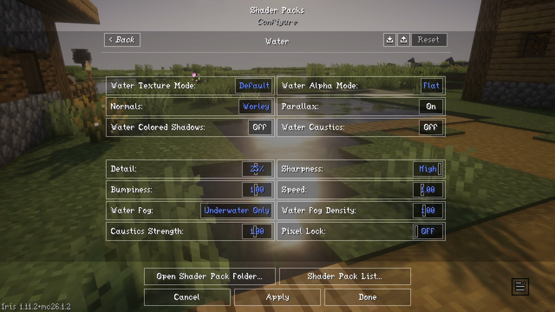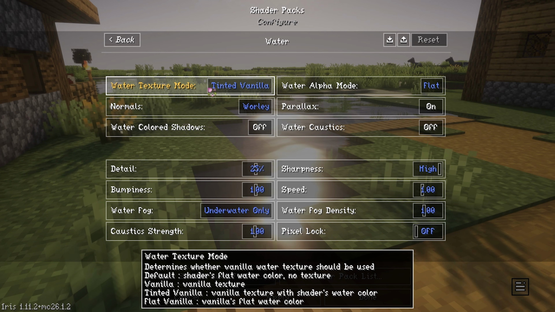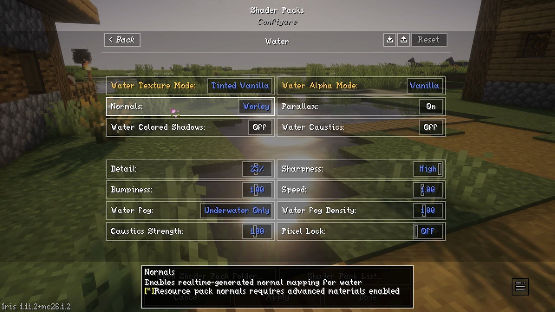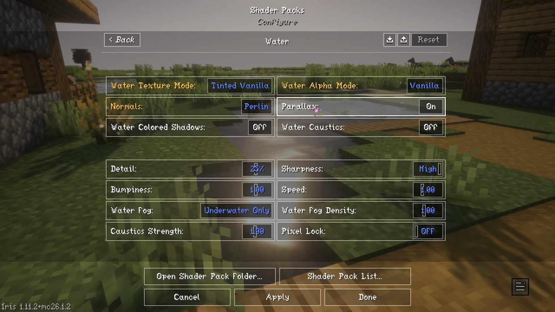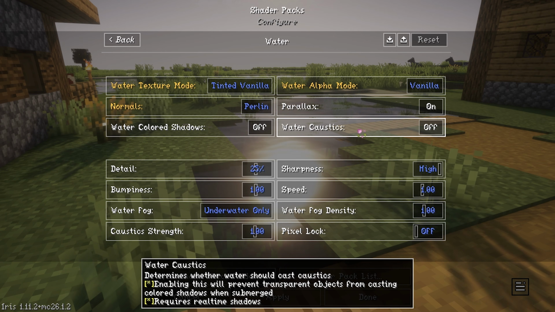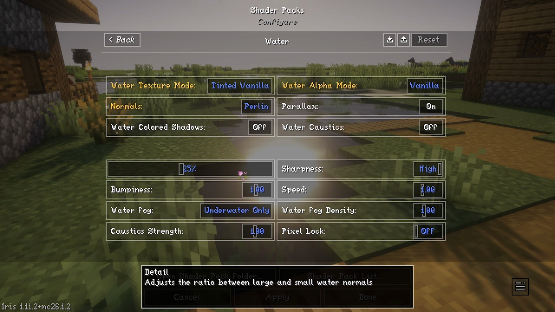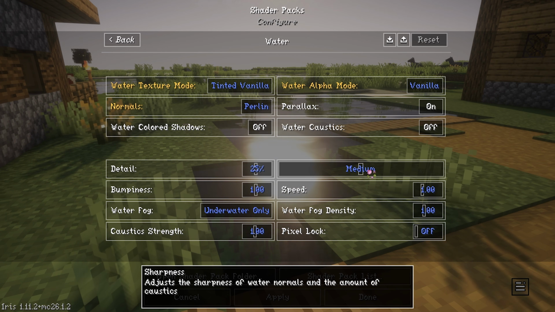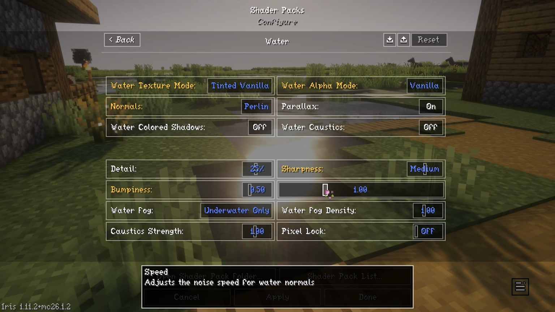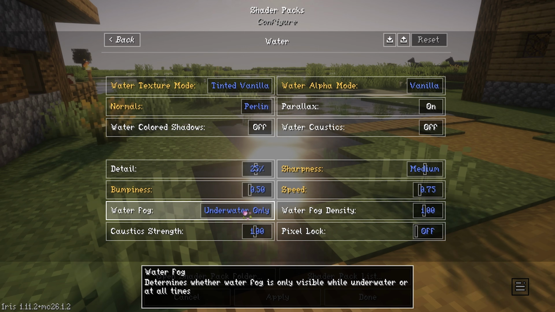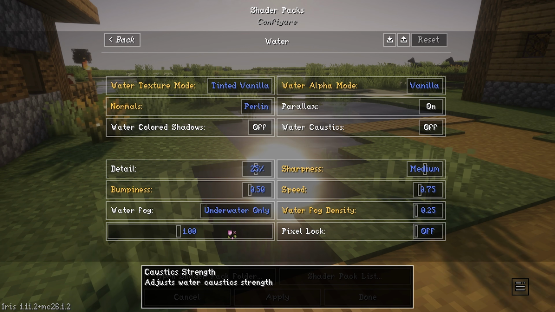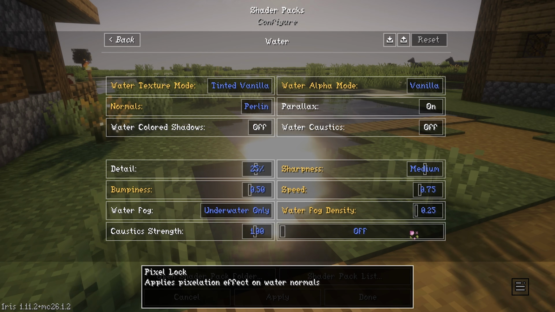In the water settings, water texture mode is set to tinted vanilla. Water alpha mode is also set to vanilla. Normals are set to Perlin. Parallax is on. Watercolored shadows are off. Water caustics are off. Detail is set to 25%, sharpness is set to medium, bumpiness is set to 0.50, speed is set to 0.75, water fog is set to underwater only, water fog density is set to 0.25, caustics strength is set to 1.0, and pixel lock is off.